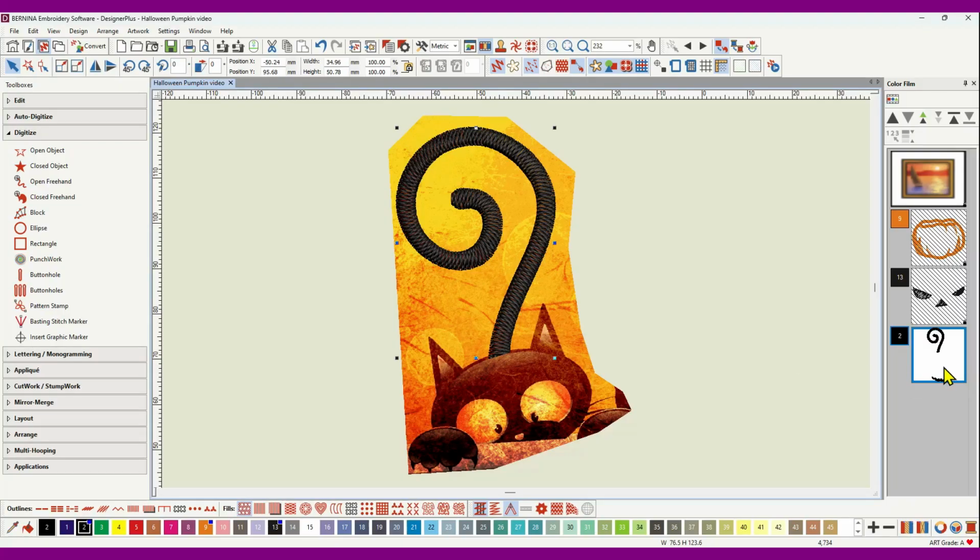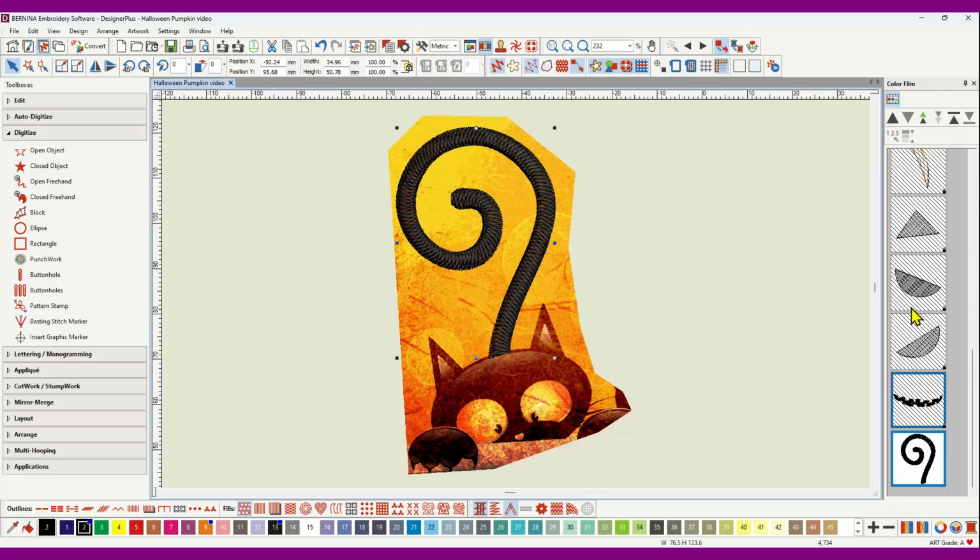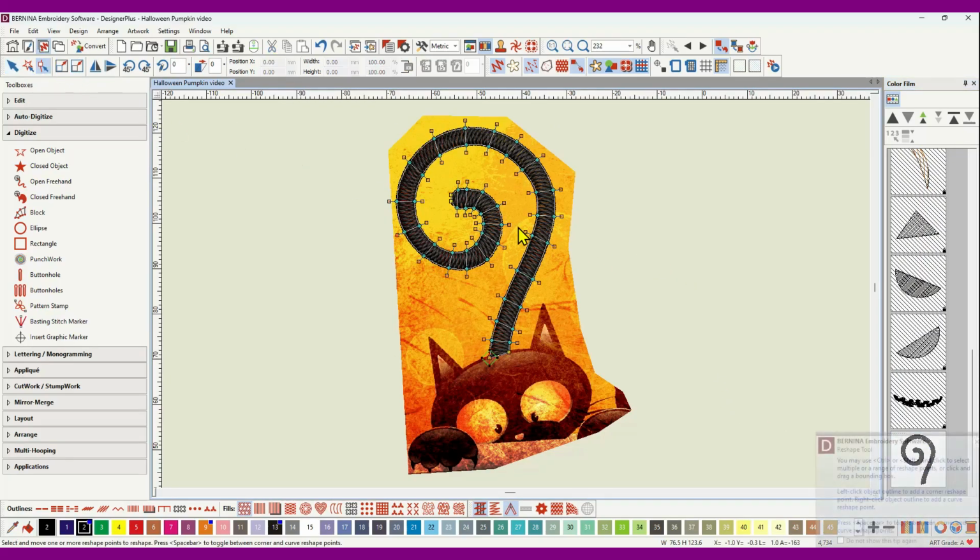why didn't my mouth get locked? I'll just go to individual objects. Somehow, oh no, it is locked. Okay, so I'll click off and I'll just select the tail. I can go to my reshape tool and all those angles will show. So you can actually move those.